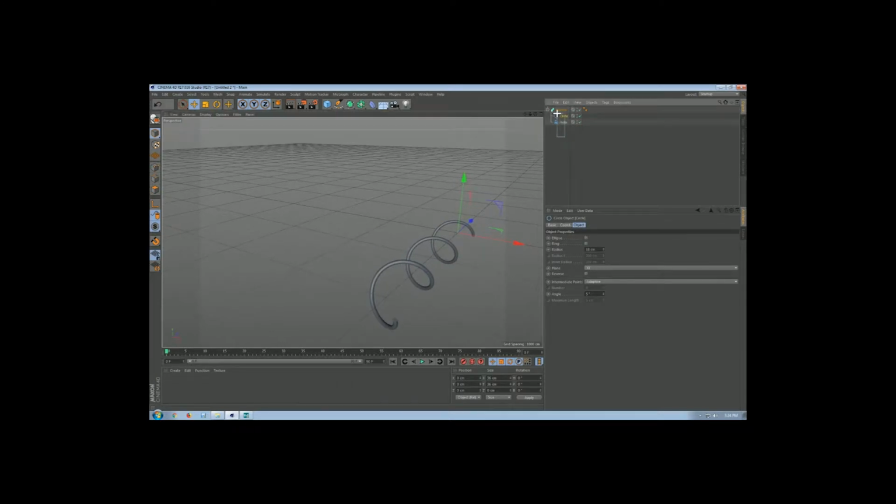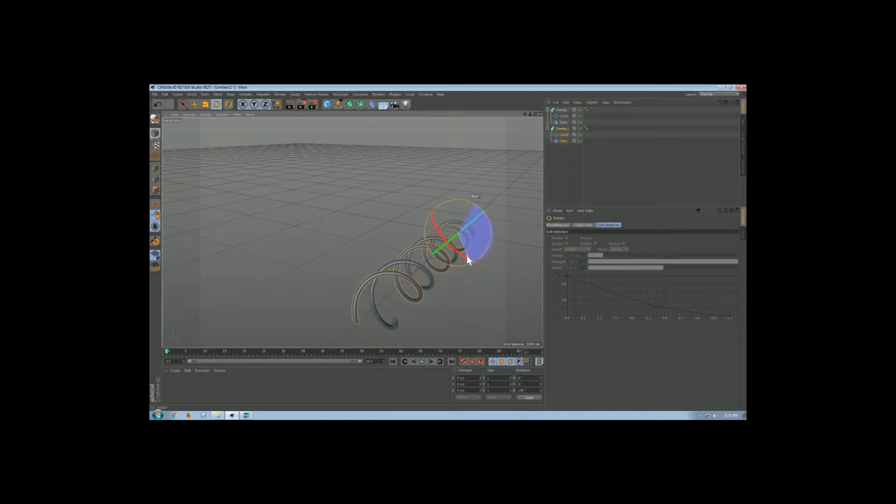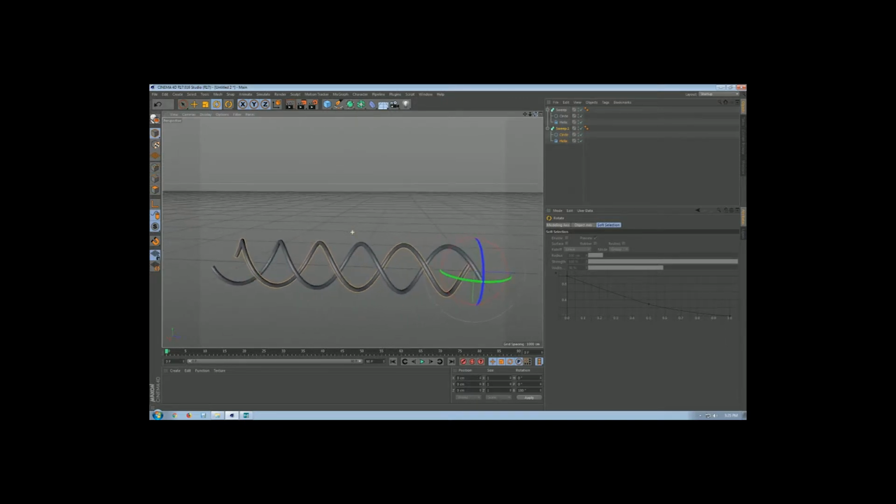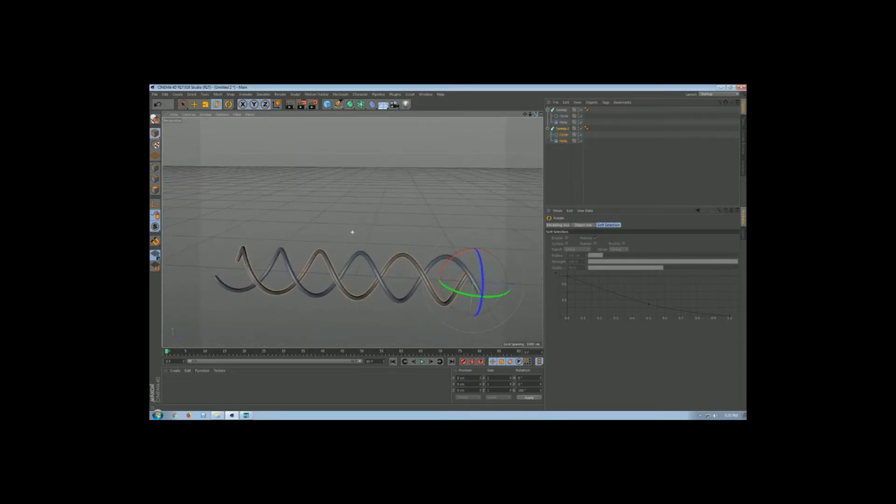We're going to take these and we're just going to duplicate that, and we're going to grab it. We're going to give it a 180 degree turn, so we end up with something like this. That's our little DNA thing right there.